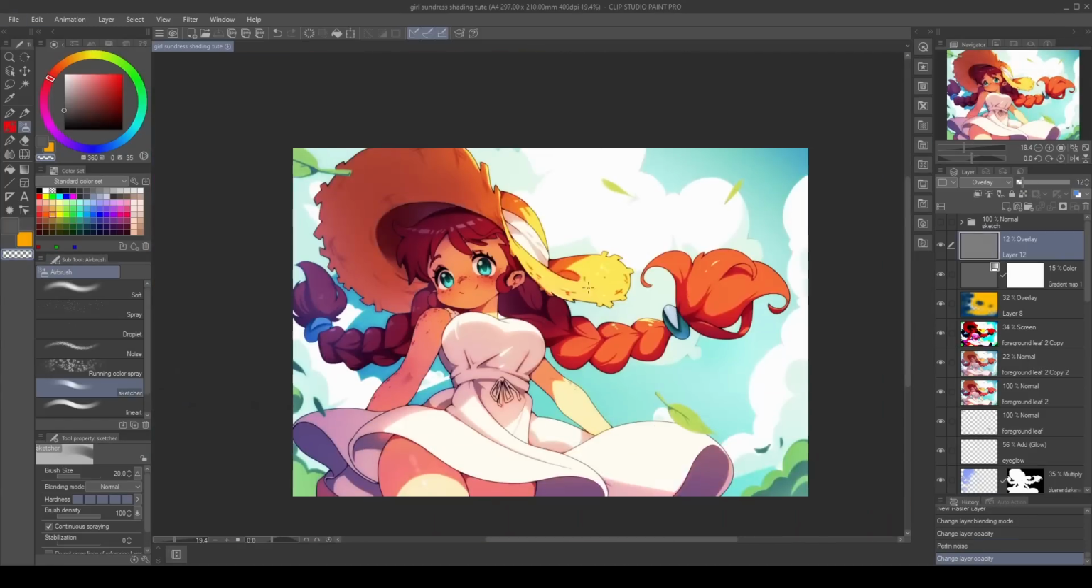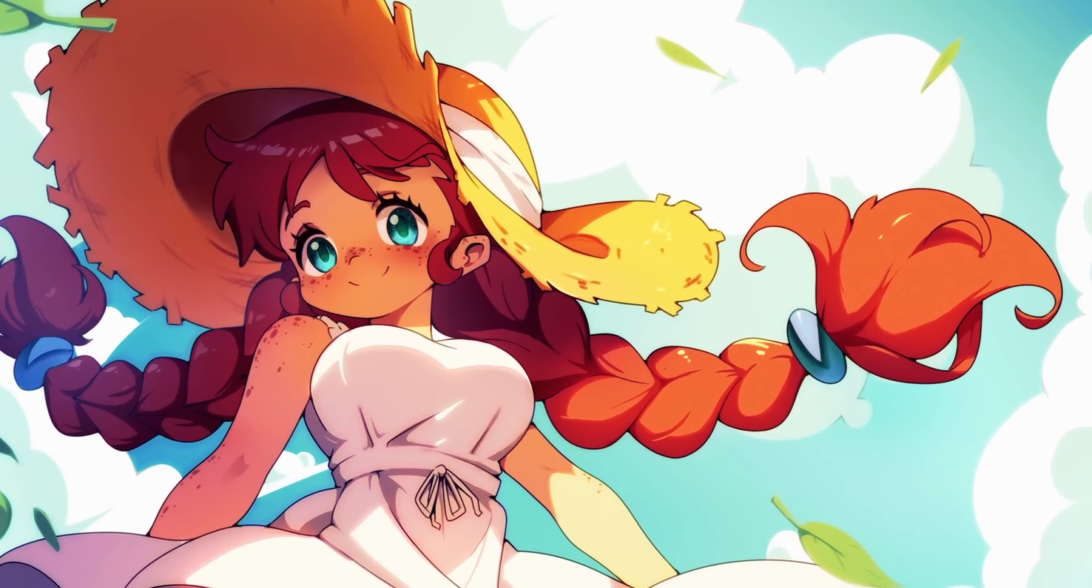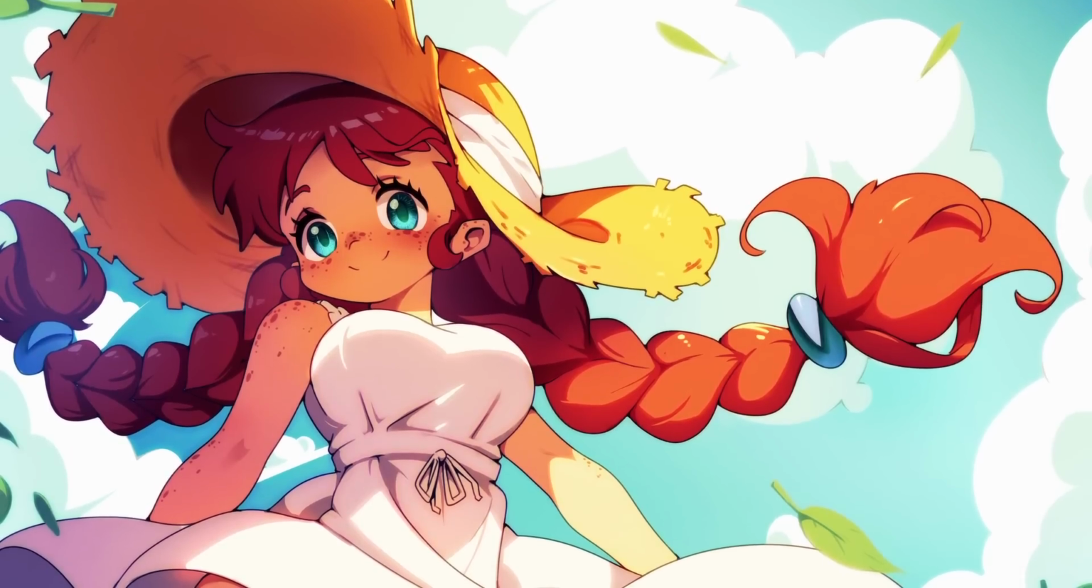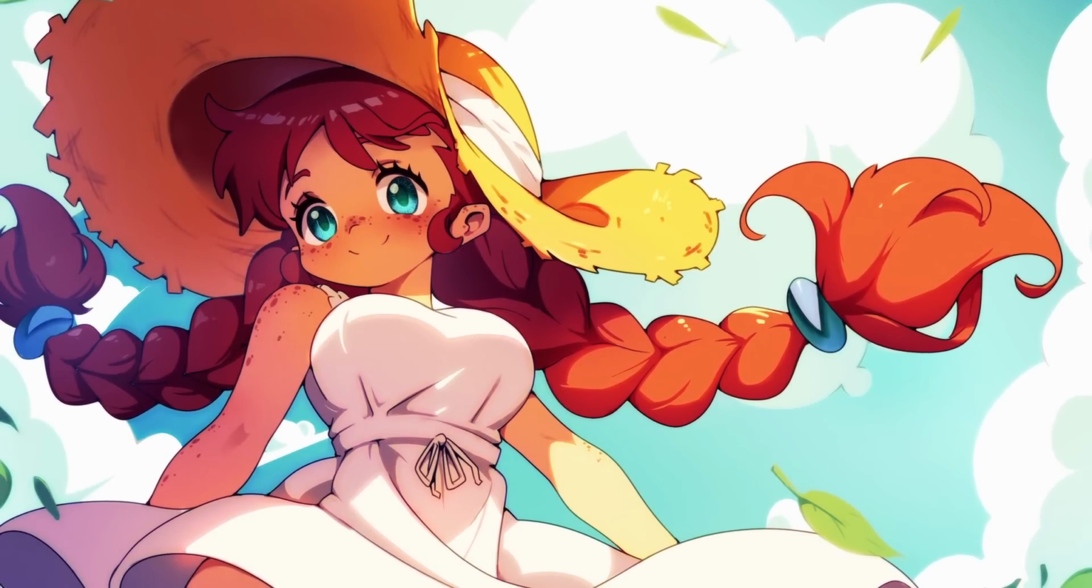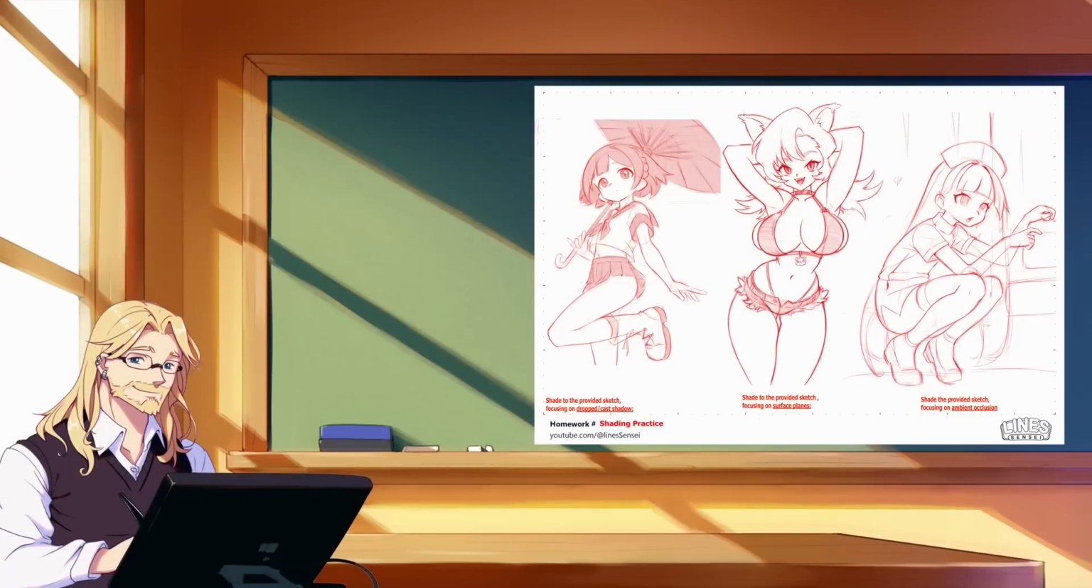And with that, we're done. So we've gone through the different shadow types, we've gone through how to apply them, and we've gone through a speed paint, putting all those in perspective. Now, if you want to have a go yourself, there's going to be this homework sheet linked in the description. So have a go at that one.